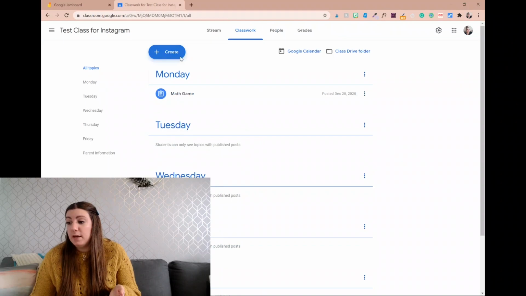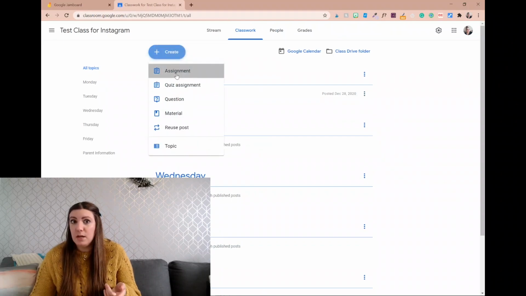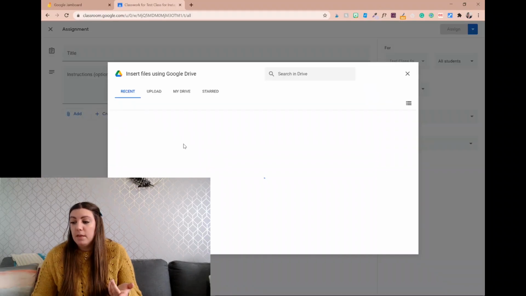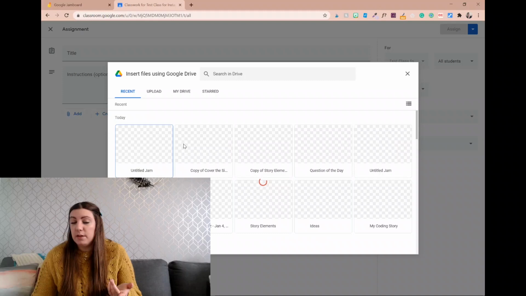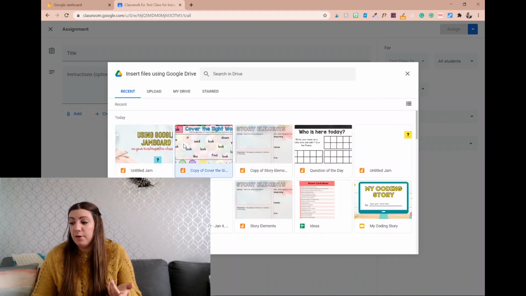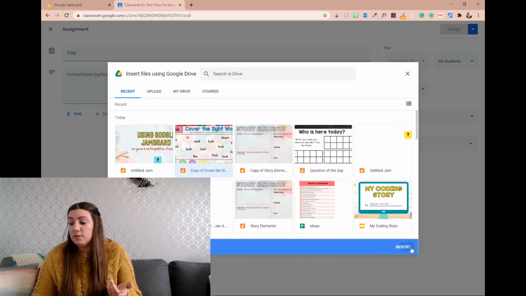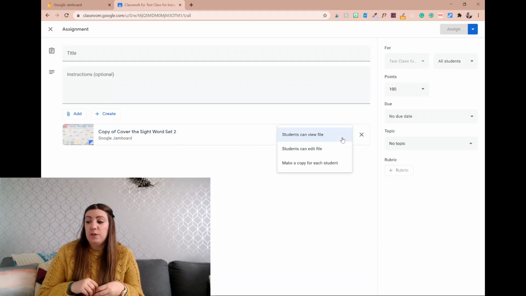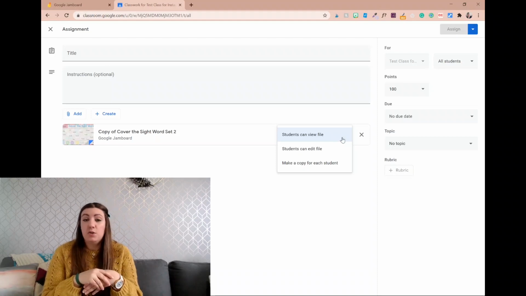But you can create an assignment using Jamboard, by adding it from your Google Drive. There are different options. So let's say you do want them to complete that sight word activity on their own, you would add that into an assignment, and over here you can pick what you have students do with it. So students can view the file. That means that they'll be able to see what's on the Jamboard, but they won't be able to interact with it. Students can edit the file.